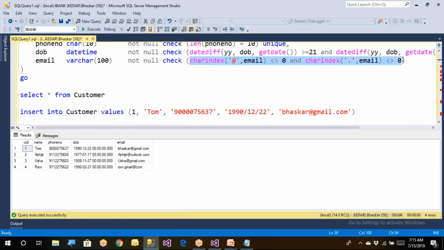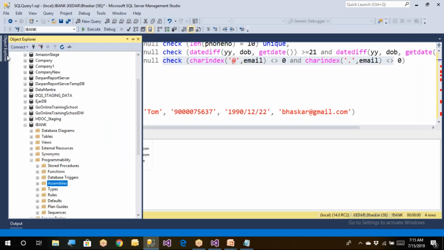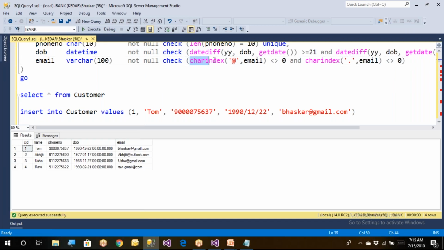For example, first you need to have the at-the-rate symbol, and only then can you have a dot. This kind of complex algorithm you cannot write in a SQL expression; it is something you cannot achieve there. So when you create it in .NET, you register that .NET code here, and that code we can call. Instead of CHARINDEX, the .NET code name could be some ABCC. This is a function that I have written in .NET, and that function I can call.